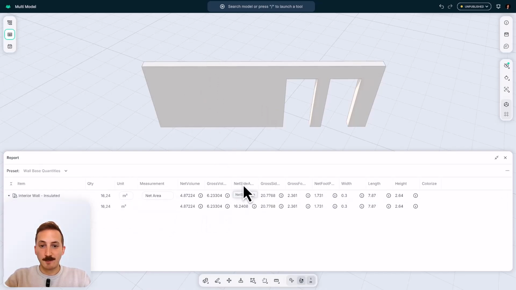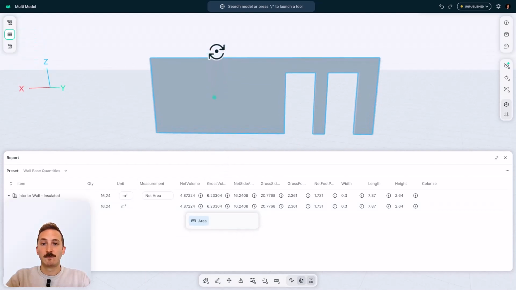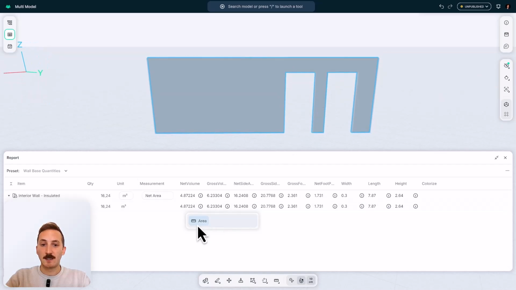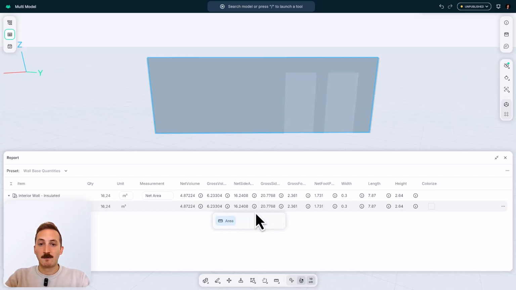indeed that, for example, the net side area is 16.2 square meters. And if I want to know exactly how this was calculated, I can click this little info icon to show me again this blue outline, which shows me how exactly this area was calculated. So if I want to know the difference between the net and gross side area, I can visualize both of them to see what the difference is.